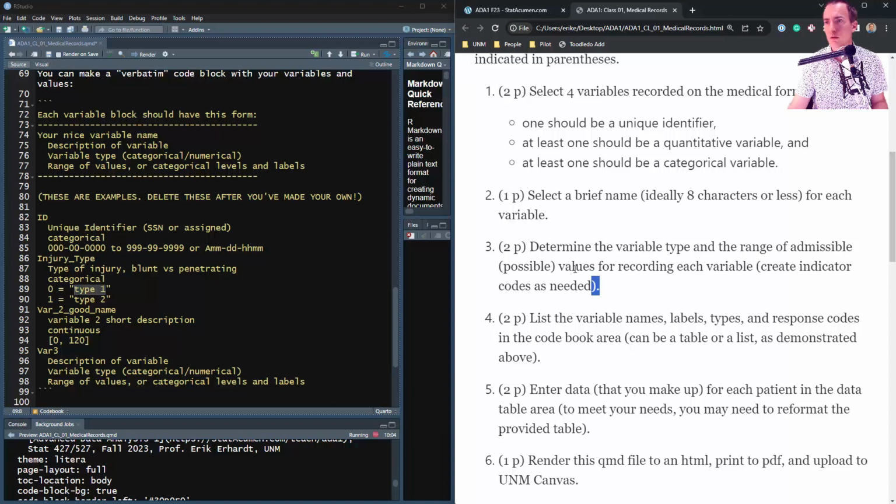Determine the variable type and the range of admissible possible values for recording each variable. Create indicator codes as needed. So for categories, you should have both labels and levels. The labels are what humans read, and the levels are what the computer needs. So let's make these 1 and 2. Let's do blunt and penetrating. Okay. Blunt trauma, puncture trauma.